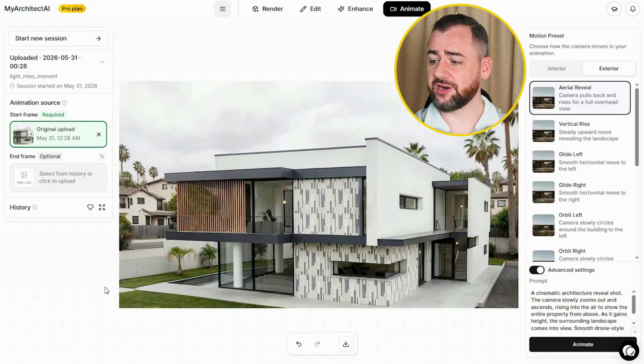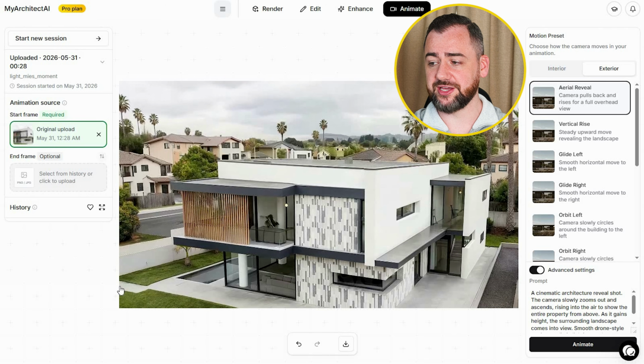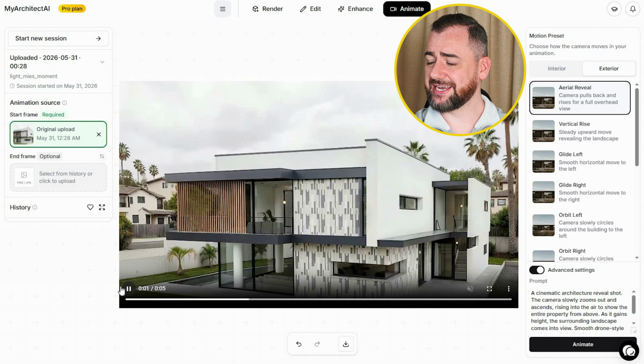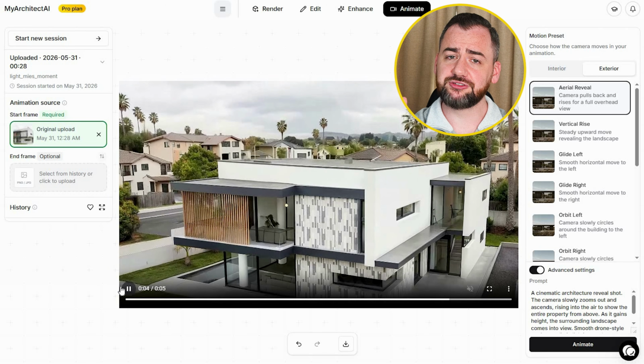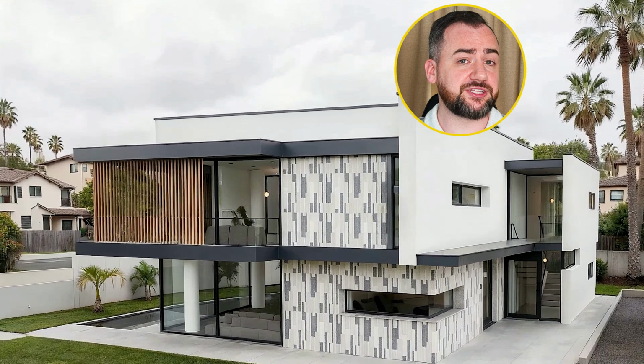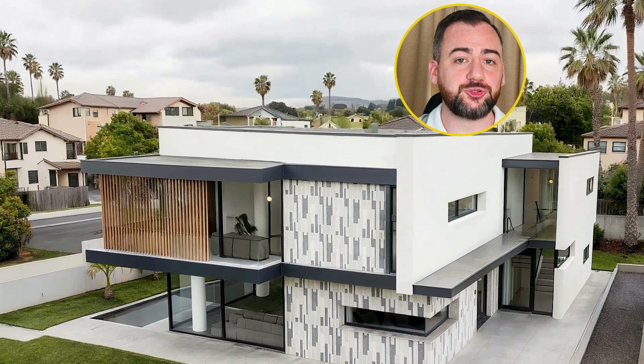That's perfect. The camera goes above the building, revealing the entire neighborhood. It feels cinematic and everything looks realistic. It's great for project introduction.